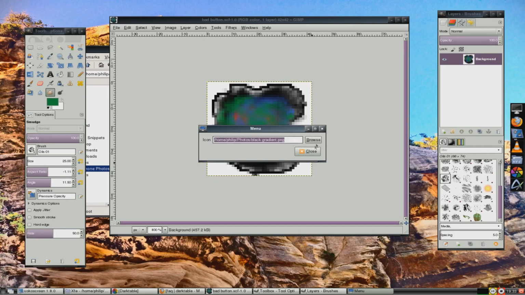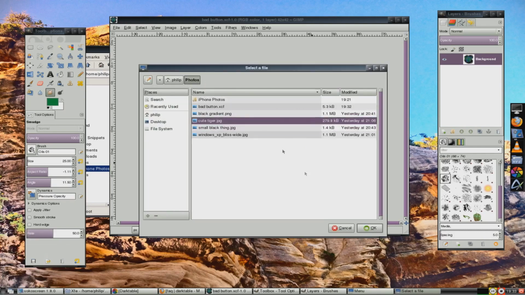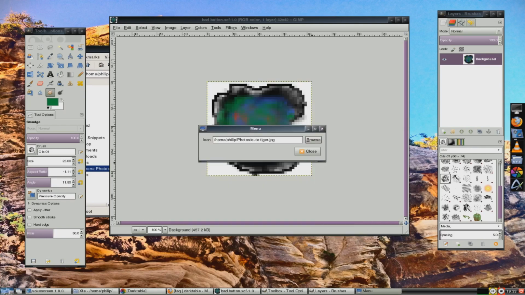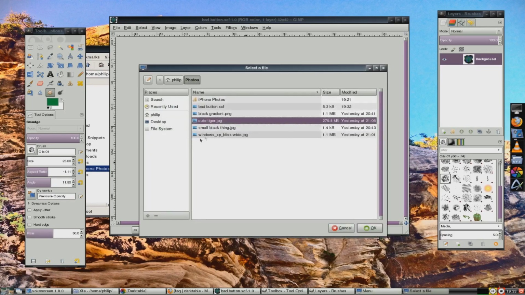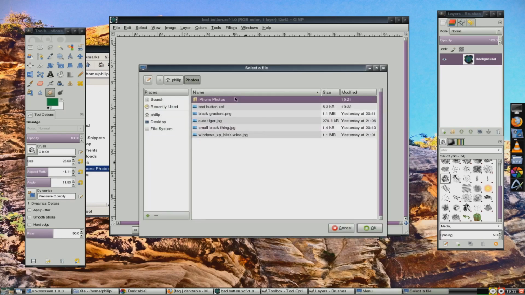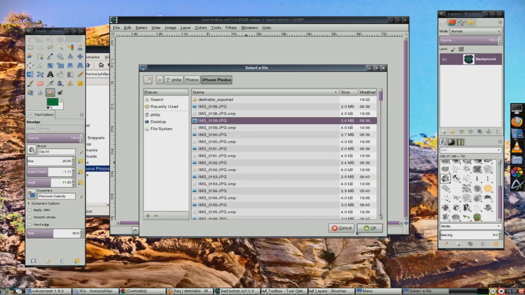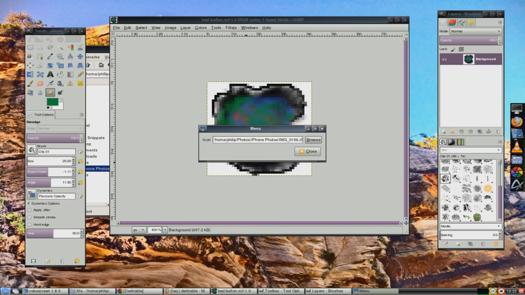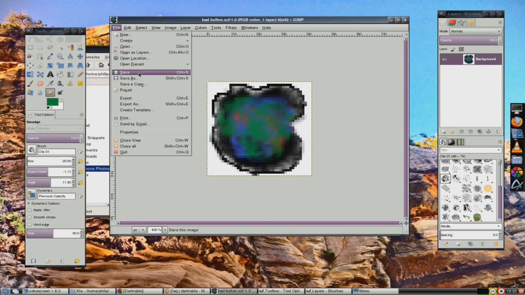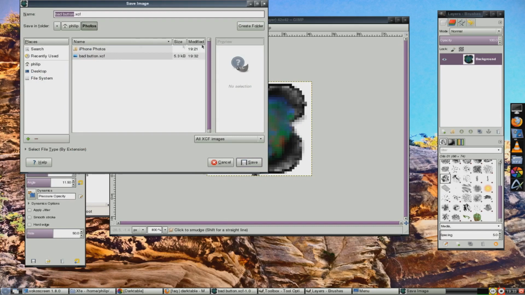I wonder if I can change these to like the cute tiger. A cute tiger. This is odd. Okay. Even an iPhone photo. Let's see. A fan. This is just getting too strange here. I definitely don't want a fan as the open and close button. So maybe if I save this as... What should I save it as?